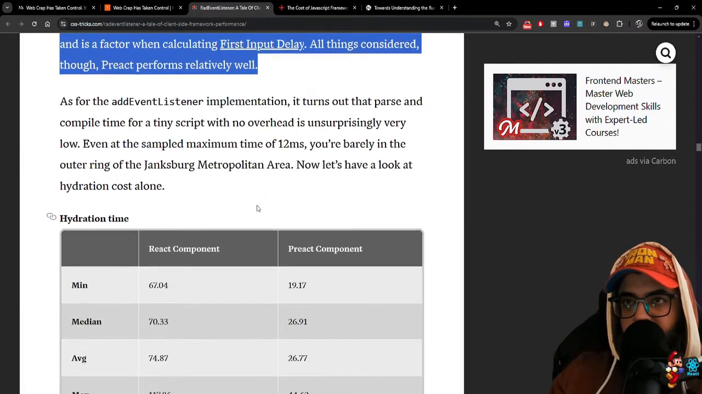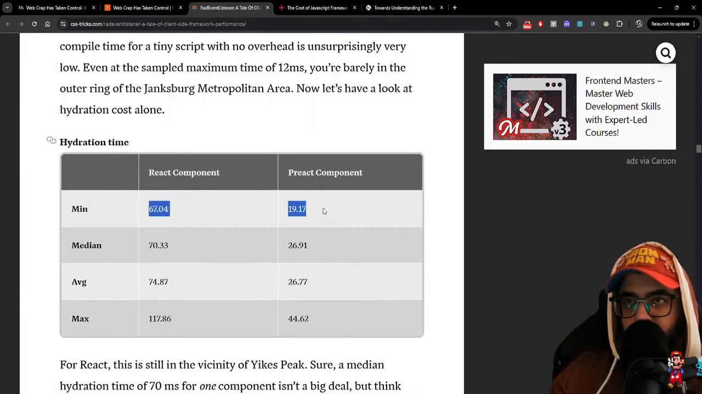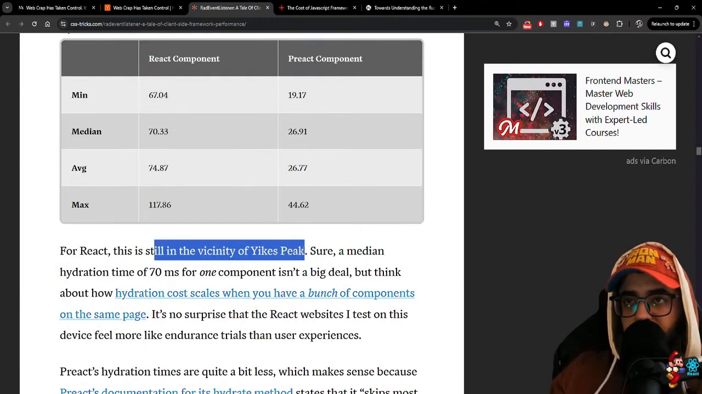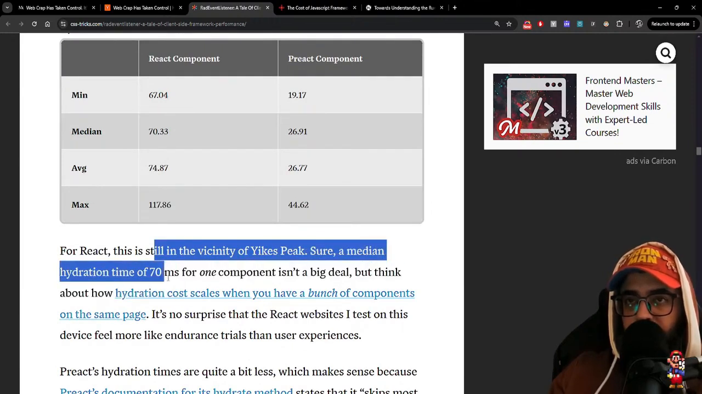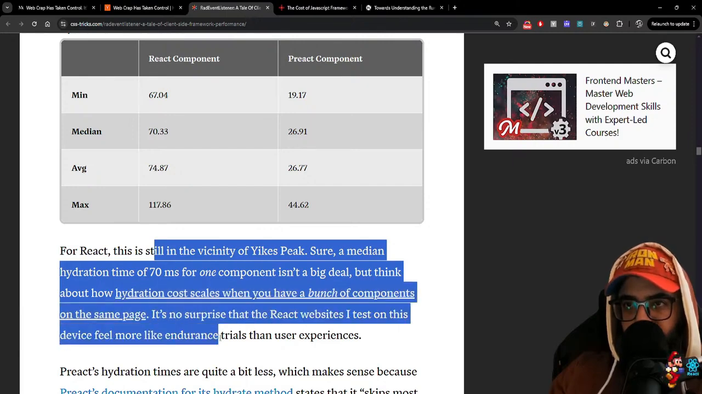Okay, and then hydration cost alone. These numbers are wildly different. For React, this is still in the vicinity of yikes peak. Sure, a median hydration time of 70 ms for one component isn't a big deal, but think about how hydration cost scales when you have a bunch of components on the same page.